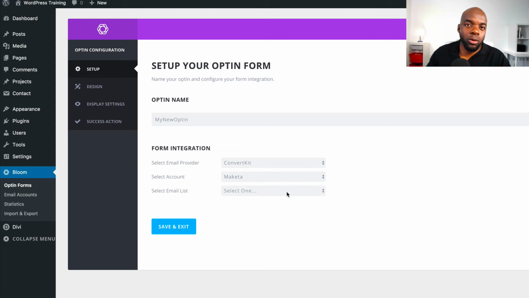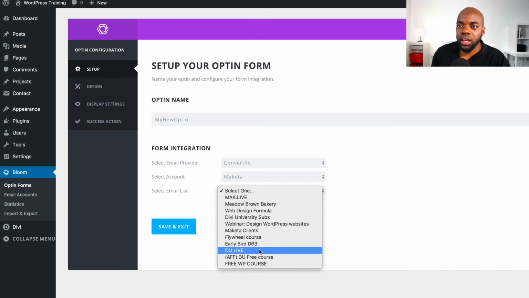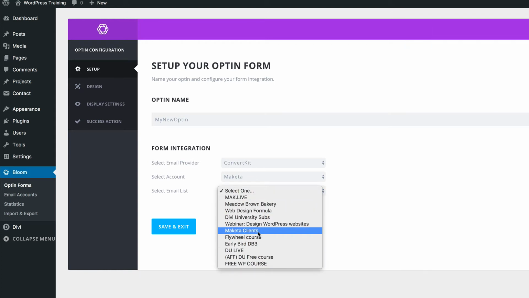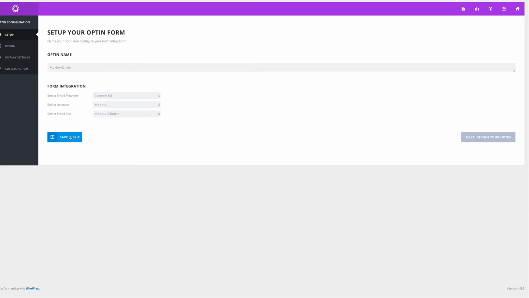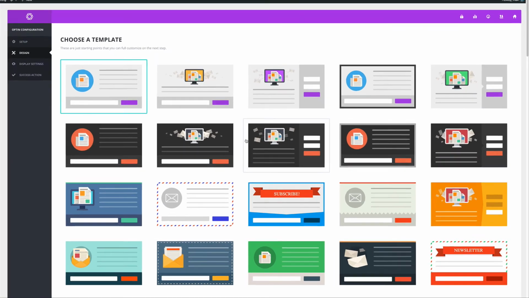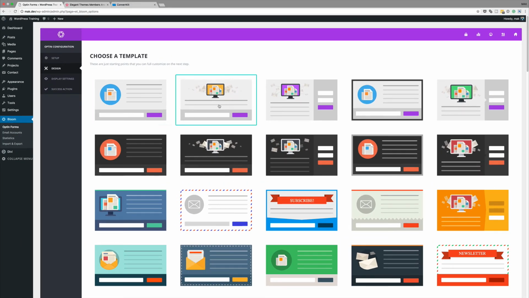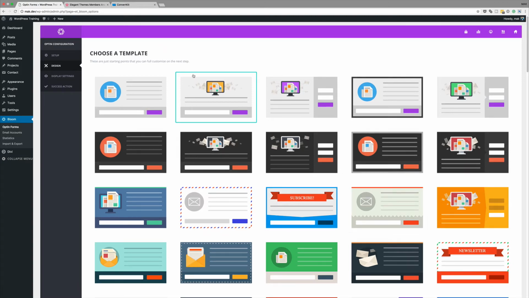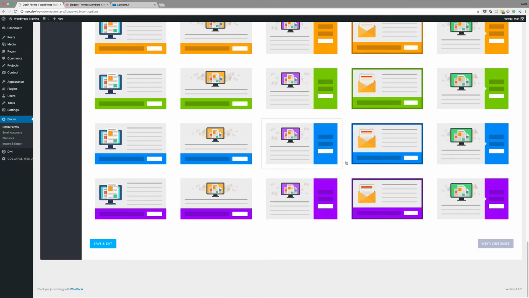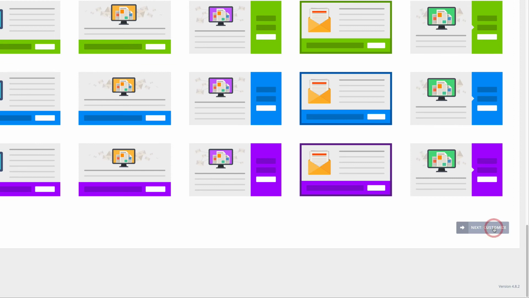So I've gone through the whole process of adding my API key and my secret key. So select email list. So this is where you can choose your email list. So I could say, right, okay, Makita clients, click on design your opt-in. So that's the next stage. So I'm just going to choose any template here. So what you then do is, with this template, you can add all the text or information that you need in that opt-in. So once you've selected it, scroll all the way down here to the bottom and then click on customize.